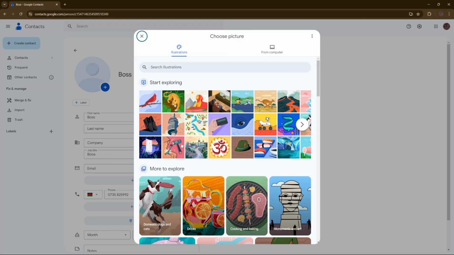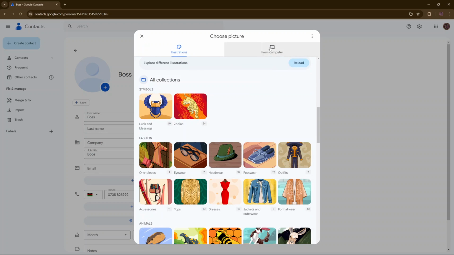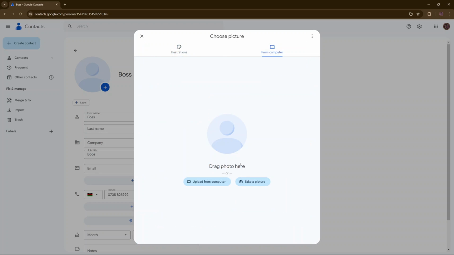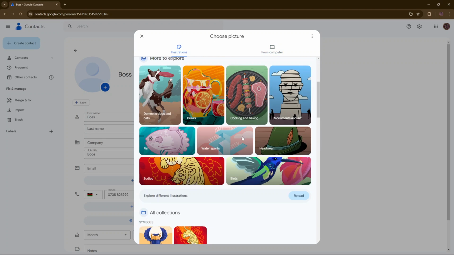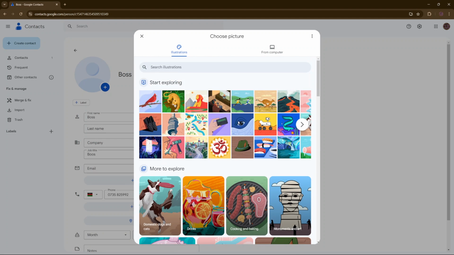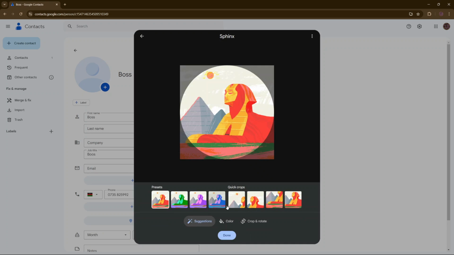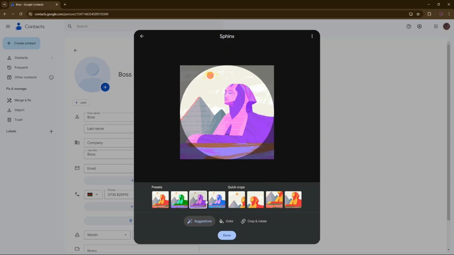So you have illustrations that you can use provided to you by Google, or you can choose to upload an image directly from your computer or take a photo. It's up to you. So choose the image that you want to use and customize it to your liking. So say, for example, I choose to use this one. And then I can customize the color, I can do a quick crop and all sorts of options.